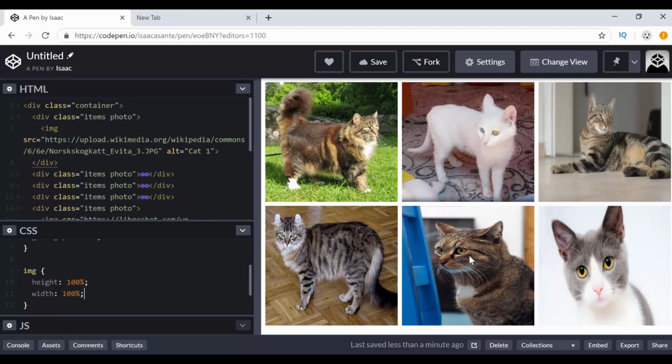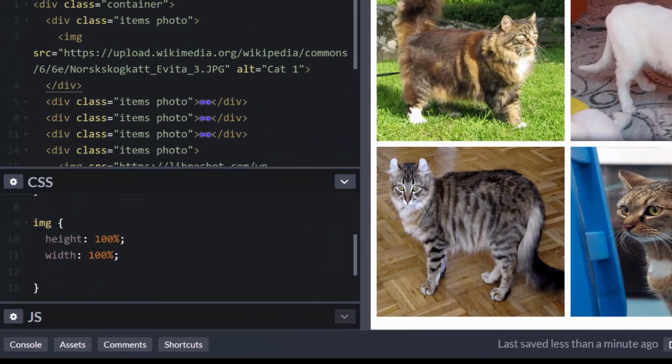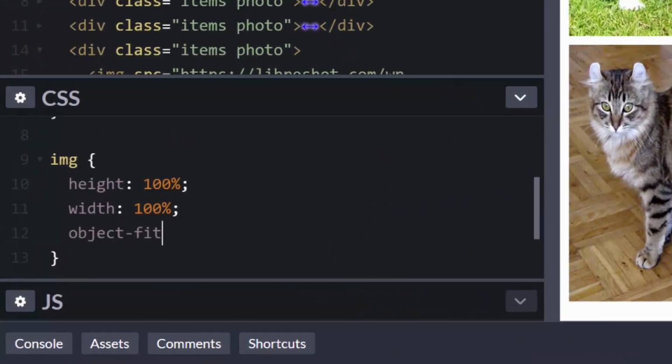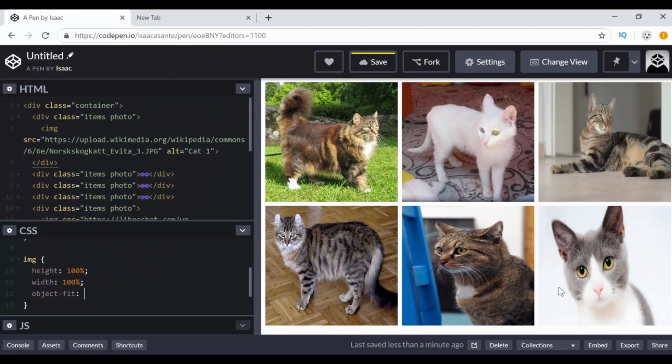And you don't want to stretch them because that affects image quality, obviously. So that is when we have to use, you don't have to, but it's very highly recommended that you use the object-fit property. Now the object-fit property does a number of things. It comes with a set of valid values.